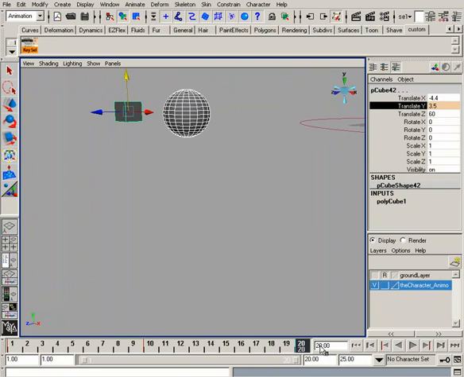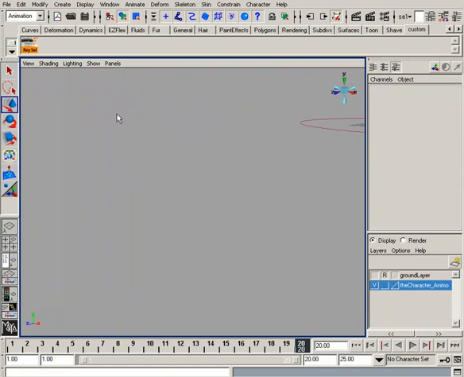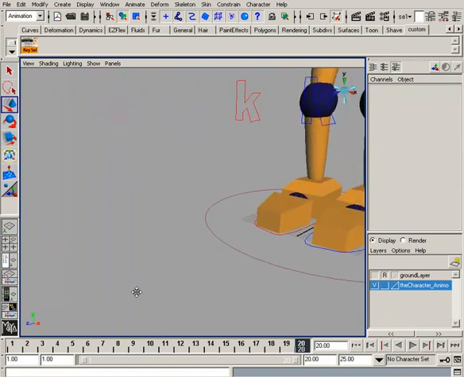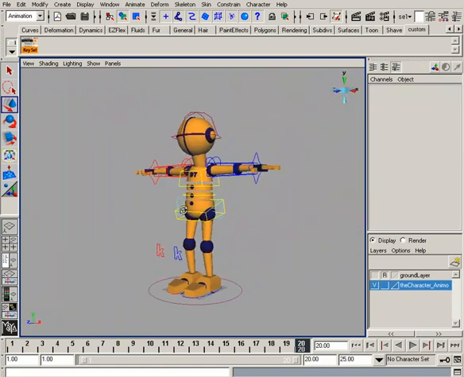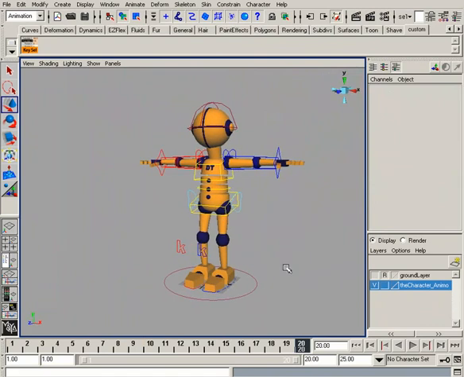So hopefully you're now set up, squared away. You can delete these two objects. Like I said, they were just for testing. And we're going to get started in the next lesson setting our first sets of keyframes on our character.